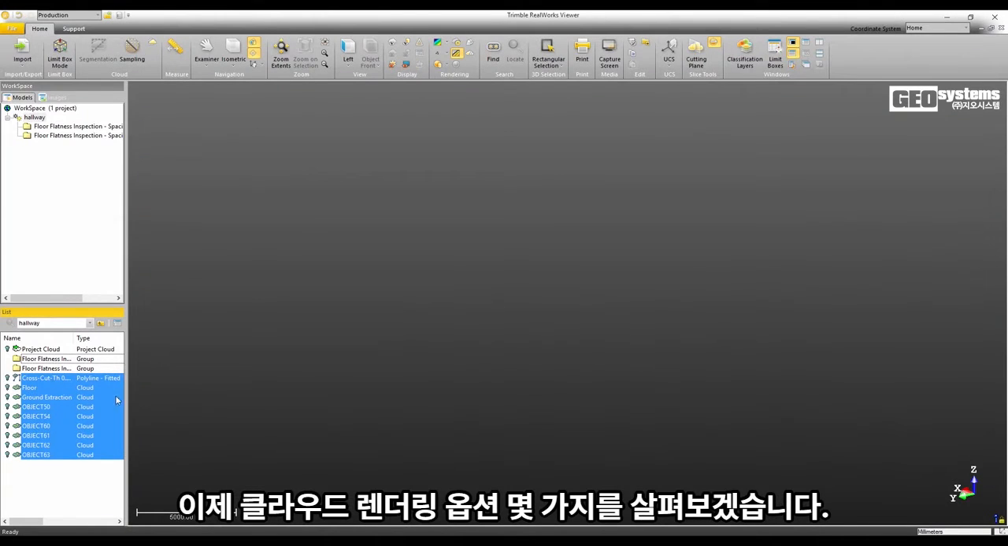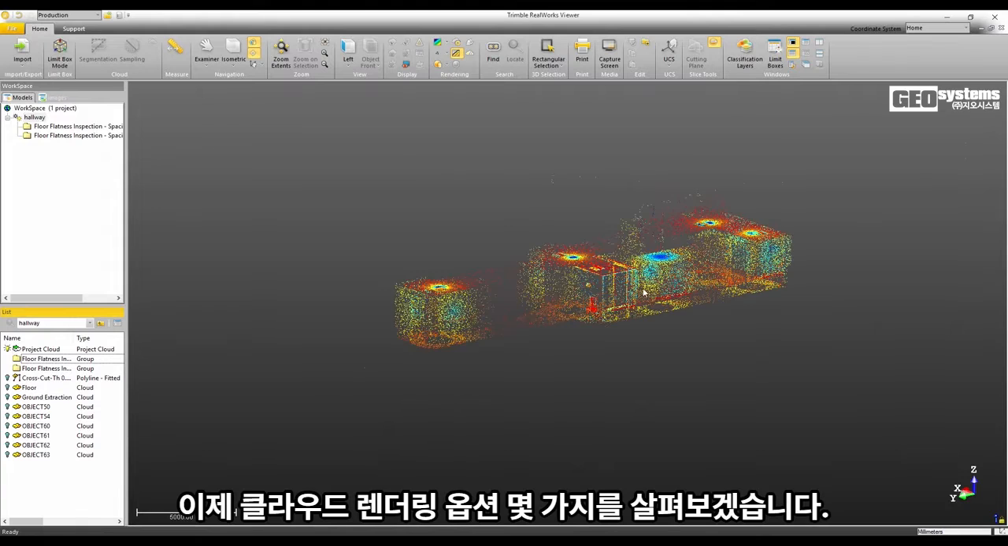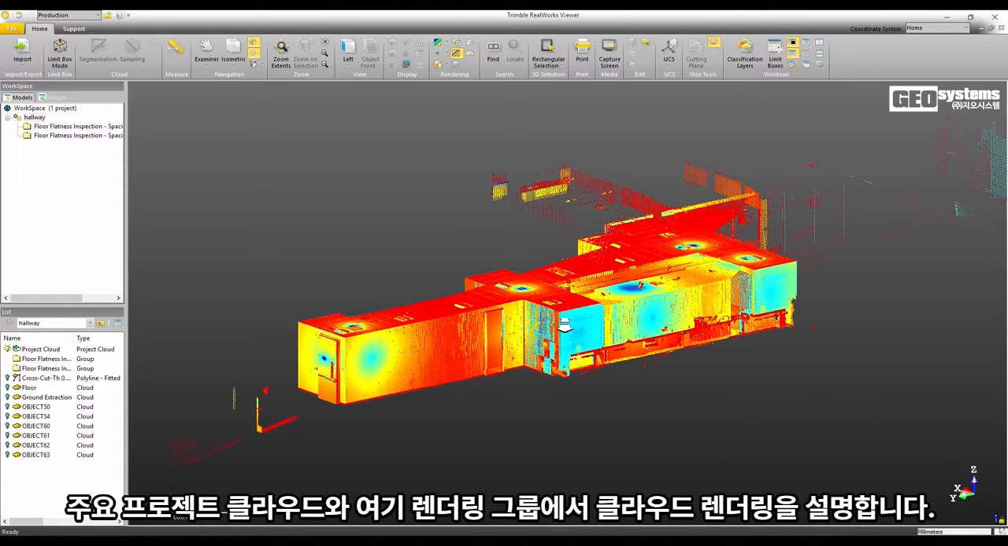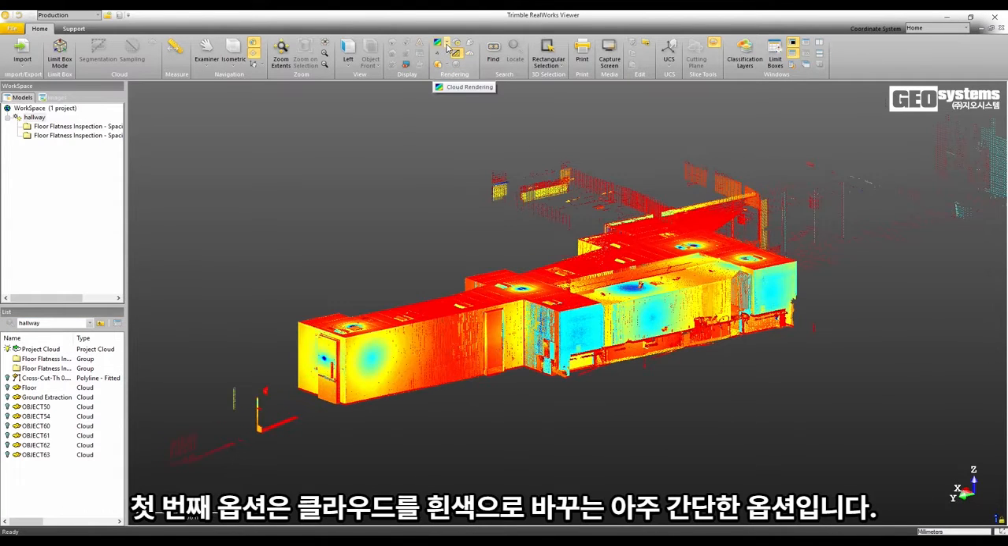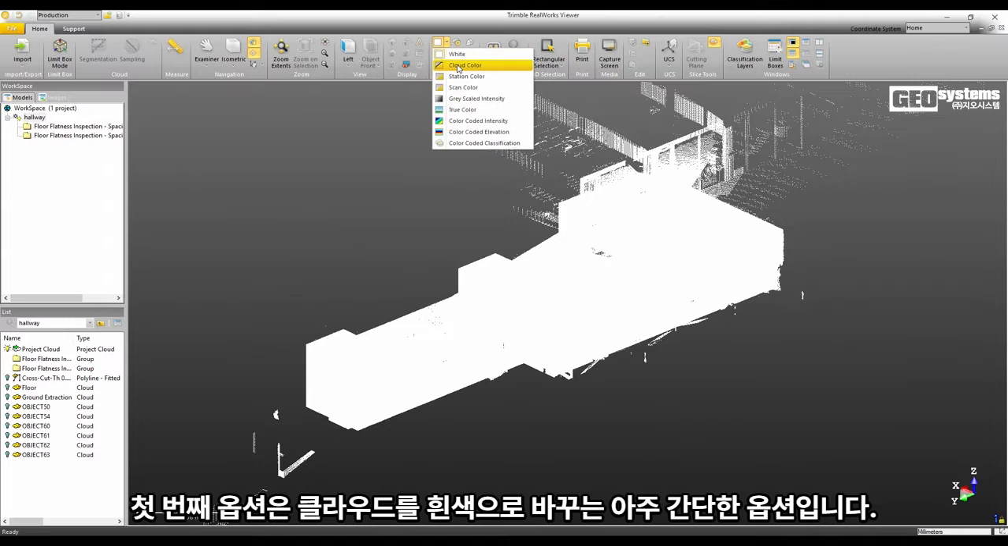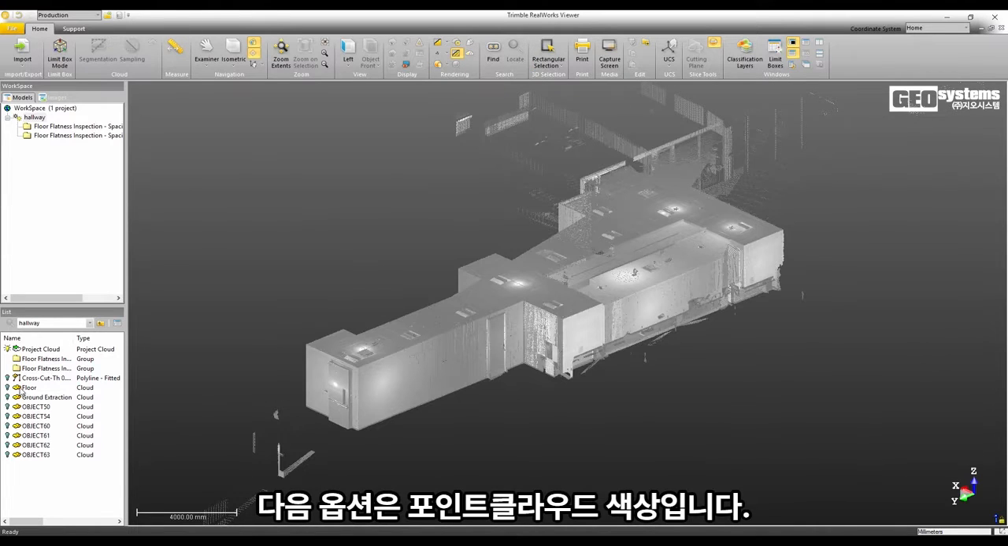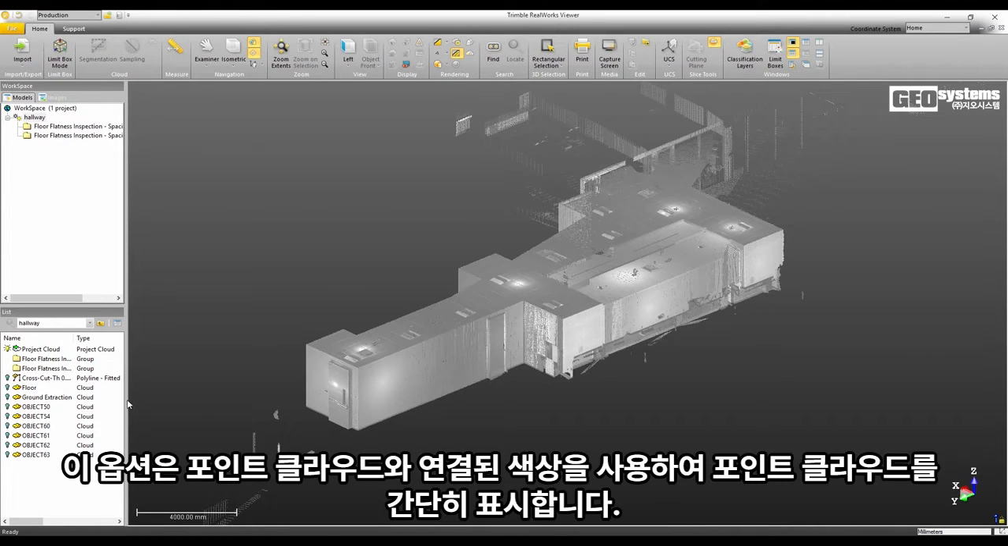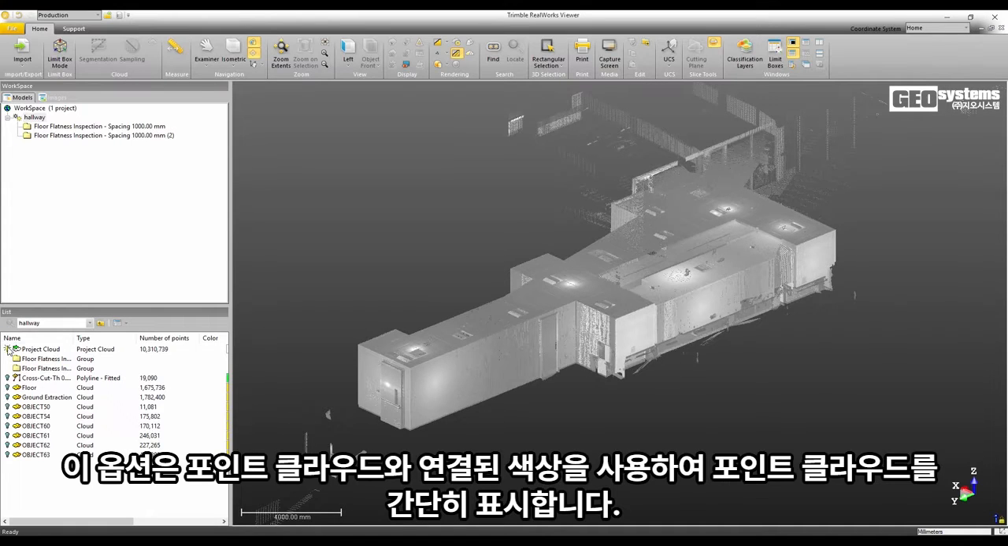Now let's take a look at a few of the cloud rendering options. Just displaying the main project cloud, and here in the rendering group, you can see the cloud rendering. First option is white. Pretty straightforward, just turns the point cloud white. The next option is cloud color. This option will simply display the point cloud using the color associated with it.